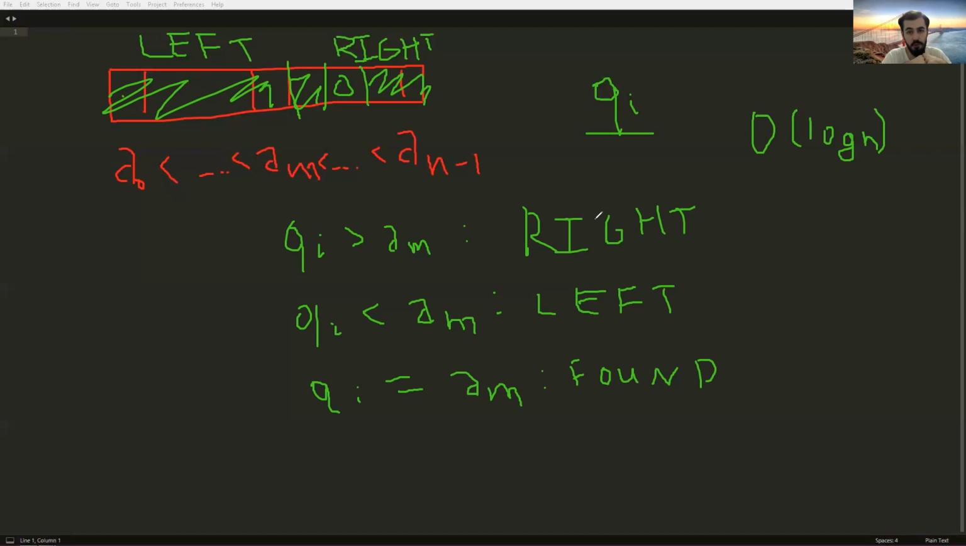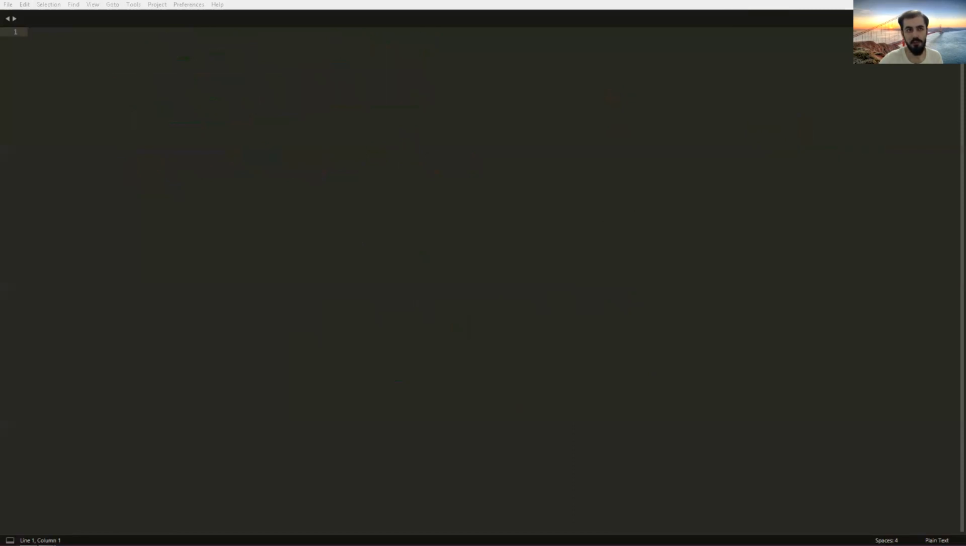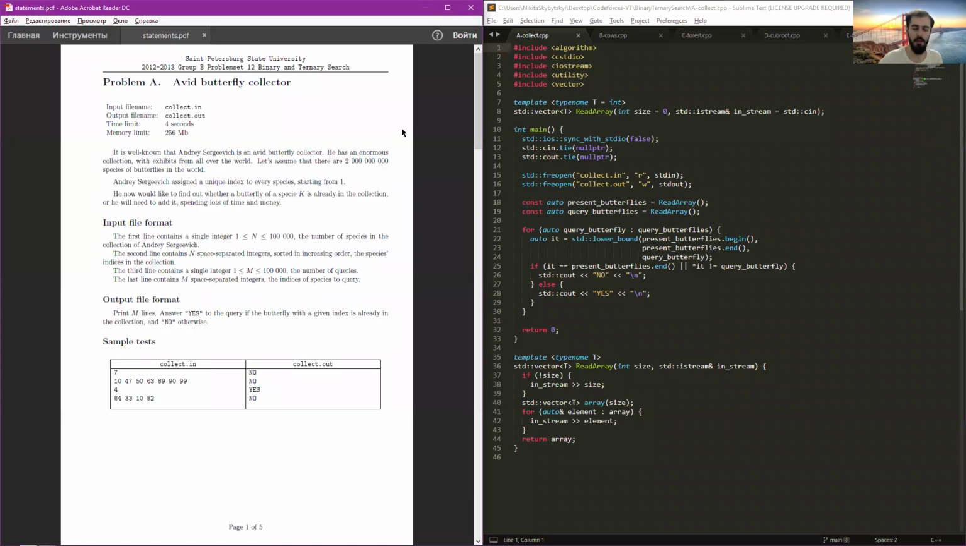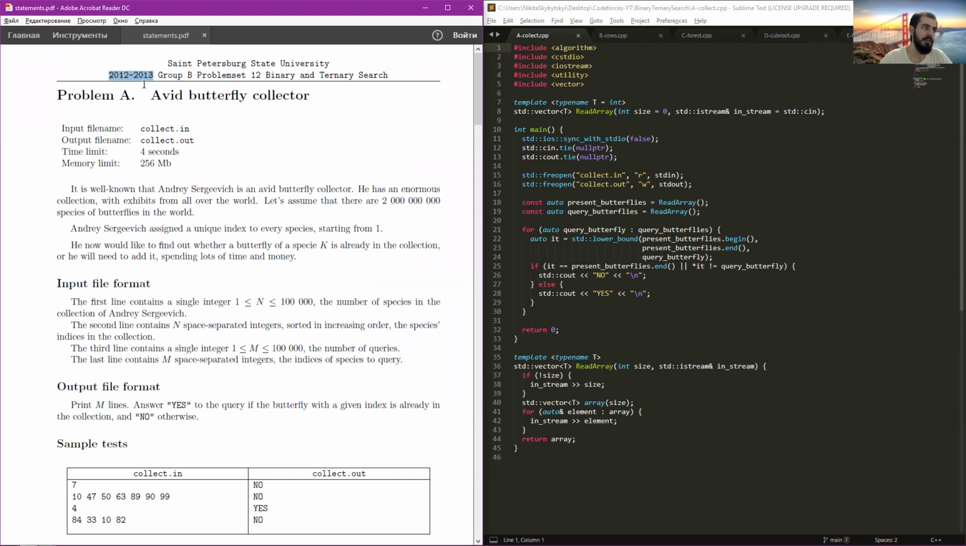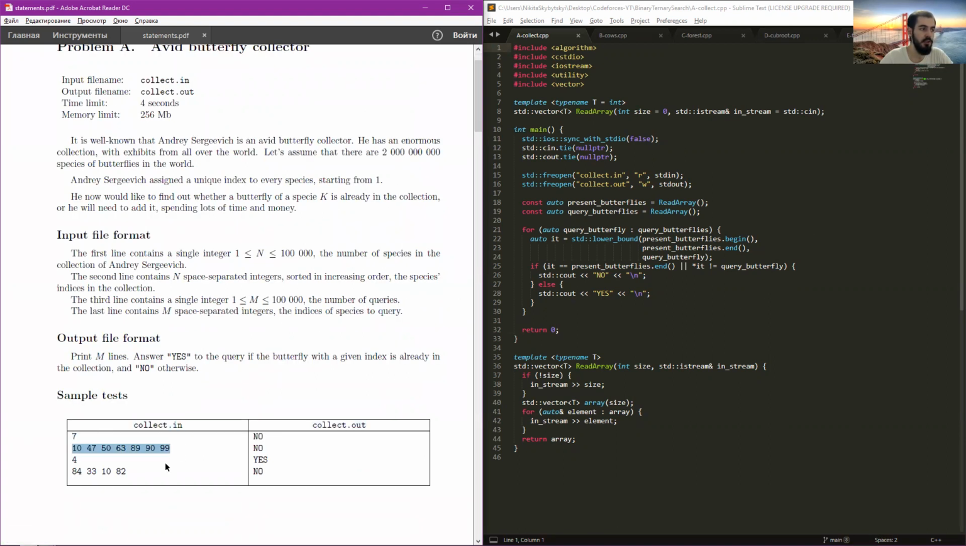Now, usually you're not faced with problems that sound exactly like this, but sometimes you are. So let me close it so that we can see a couple of problems. For example, back in 2012, 2013, the first problem in the Codeforces training that we cover today required exactly that. We were given an array in increasing order, and we were given some queries to it, and we needed to answer whether the number is present or not.